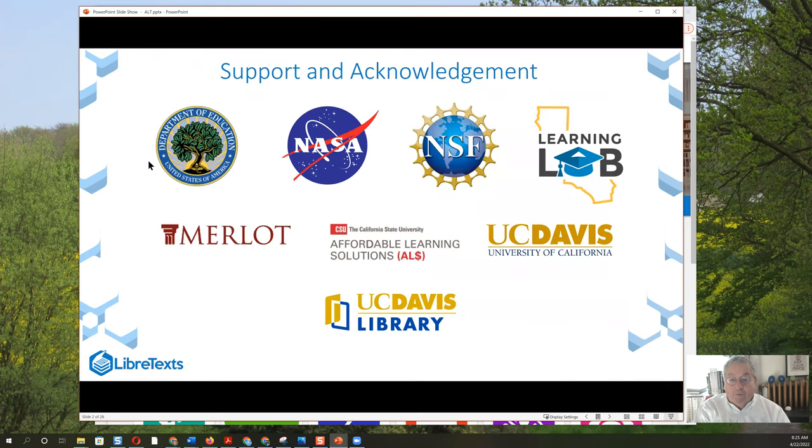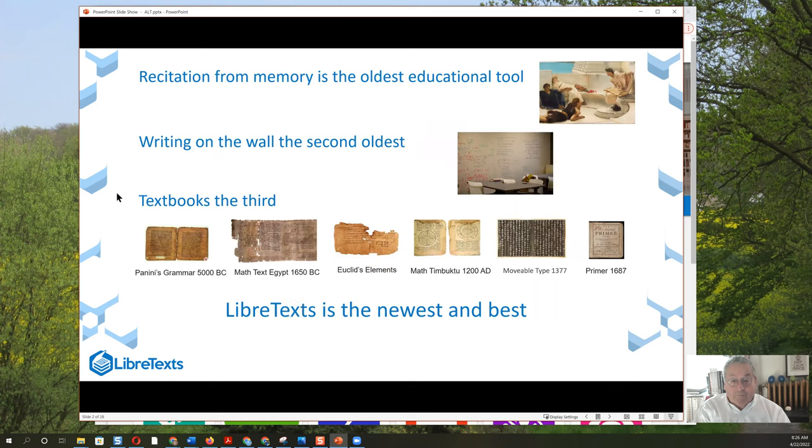LibreTexts is currently supported by a large grant from the Department of Education in the United States. We have support from California Learning Labs, Merlot, California State Universities, and UC Davis, as well as NASA.